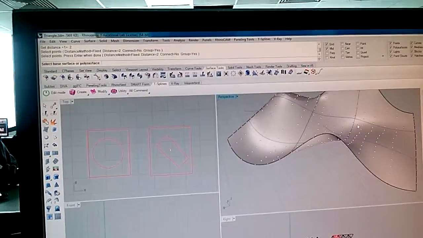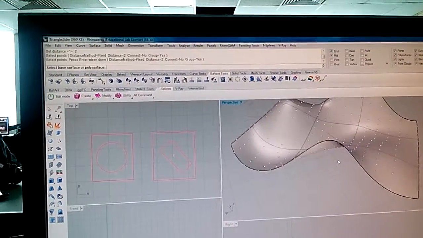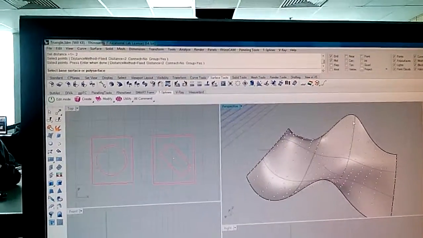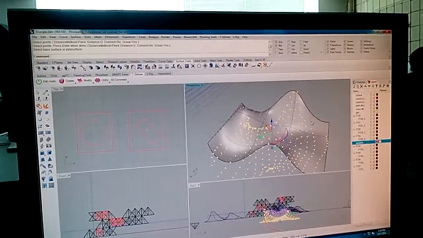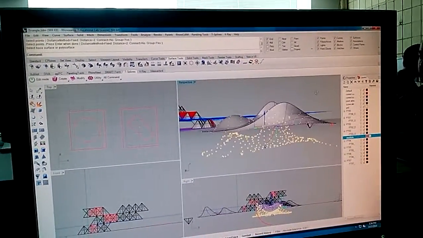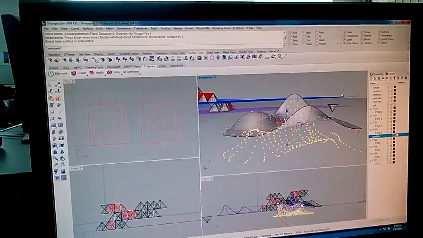So let's say we leave it like that. It should be grouped. And hit yes, and then it's asking you for the surface. So it's asking you for 2 things again. It's always going to ask you for 2 things: the points and the surface. Give me the points, the point grid that you have, and then give me the surface that you have. So click first on the surface.